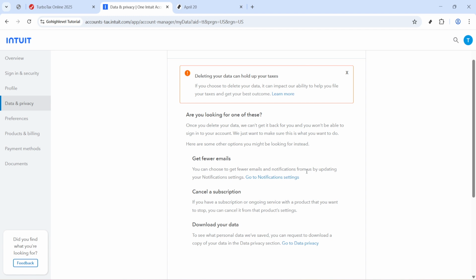Finally, click Continue to confirm your choice. You should see an on-screen confirmation that your request has been submitted. In some cases, processing can take a little time, and you might receive a confirmation email or notification summarizing what's being deleted. You won't need to take further action unless you're explicitly prompted.